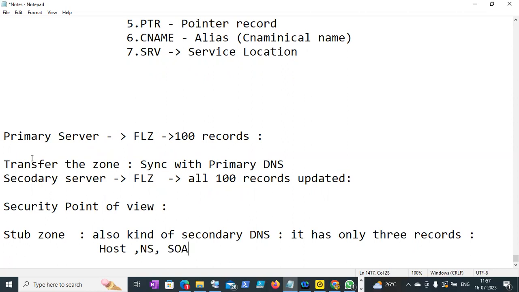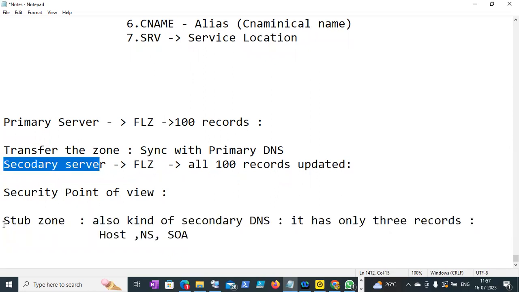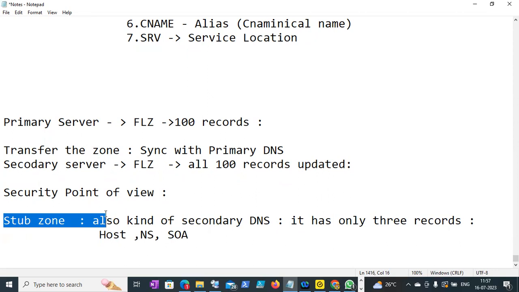Even though your primary DNS server has 100 or 200 records, it won't get updated. So for resolving purposes, only what you need will get updated. This is very rarely used, in a non-secure place where you want it deployed. Instead of a secondary DNS server, you can configure the stub zone. This is the main difference between secondary and stub zone, and many people have confusion on this. During interviews, I never got a clear answer for them, but this is the actual answer.